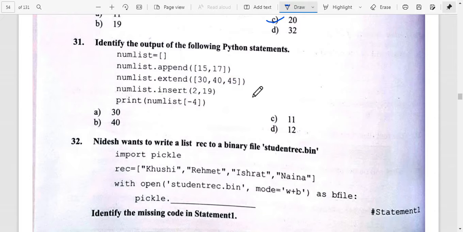Okay, so first it will be insert, then extend, and then append. So indexes 0, 1, 2, 3, 4, 5, 6. Now we are going to create negative positions: -1, -2, -3 and -4. So the answer is 40.